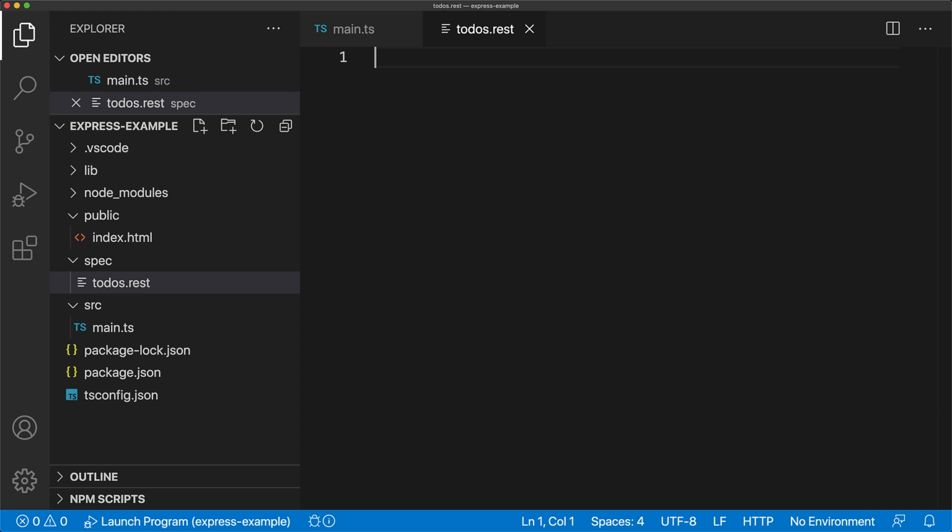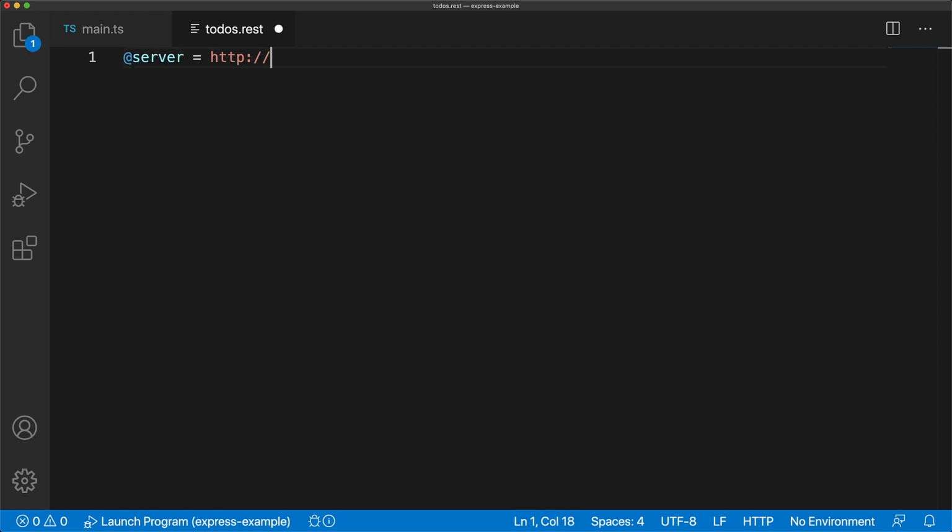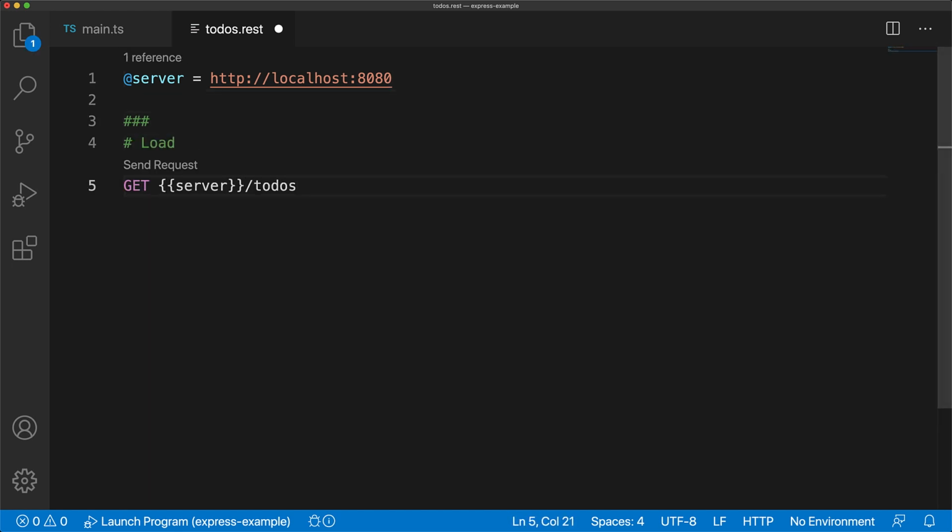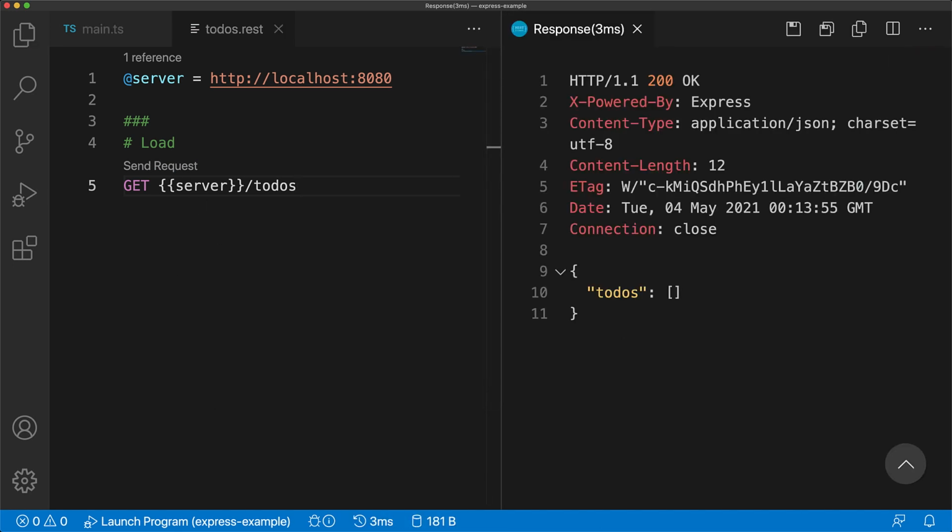All .rest files will be handled by this particular extension within VS Code. First up, we will create a variable called server, which will point to our API root. Now the first API that we created was for GET at the server slash todos. We write that up and we get this nice button called Send Request, and if we click that, you can see that we get back the empty list of todos that we initially start with.